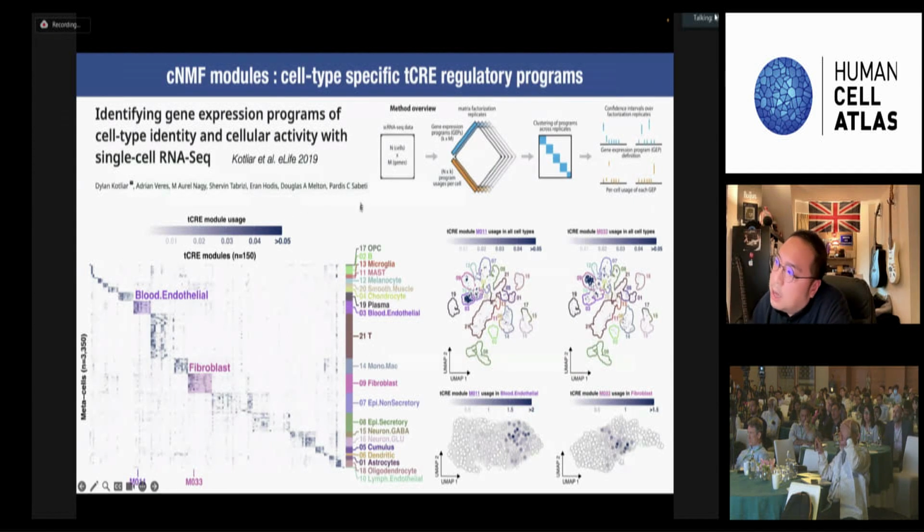We use cNMF. The figure on the left is the module activity across the 3,300 metacells. The figure on the right is this usage projected onto the UMAP. You can see right here that these module usages are very, very specific to particular cell types.